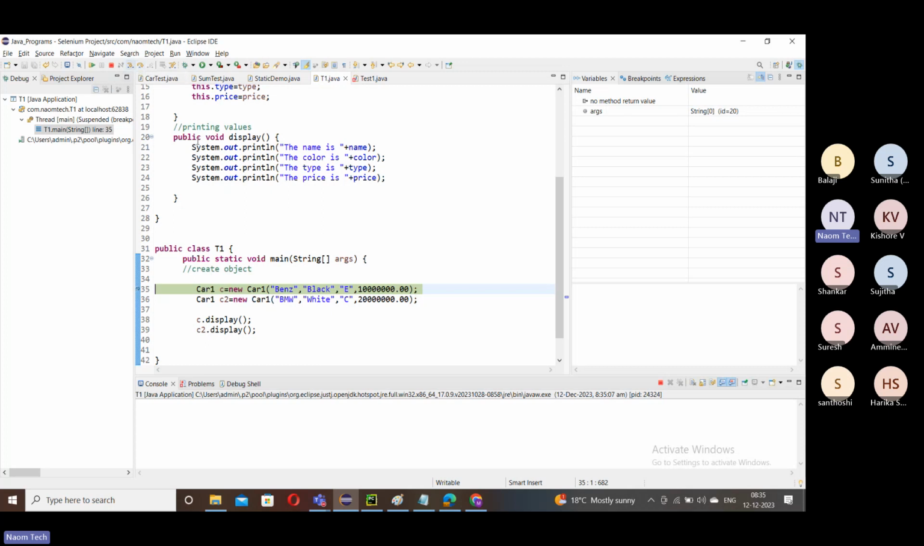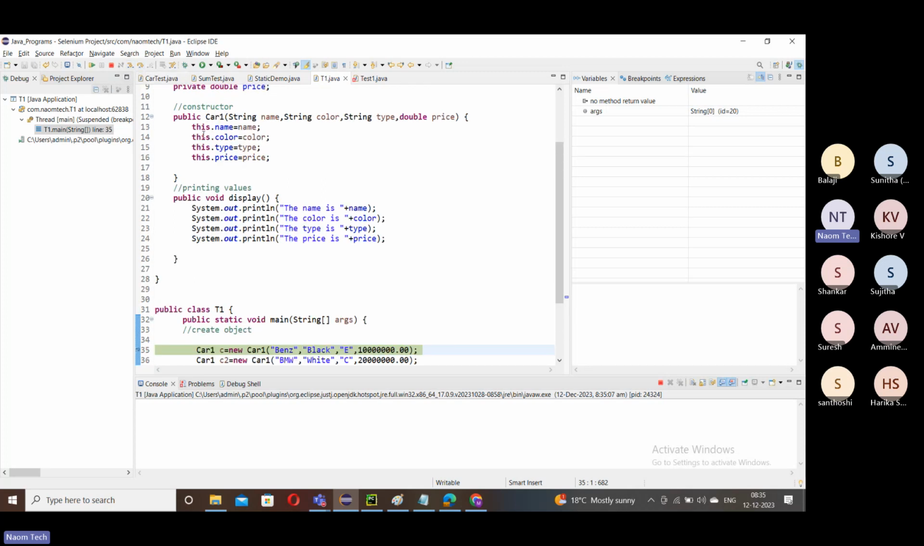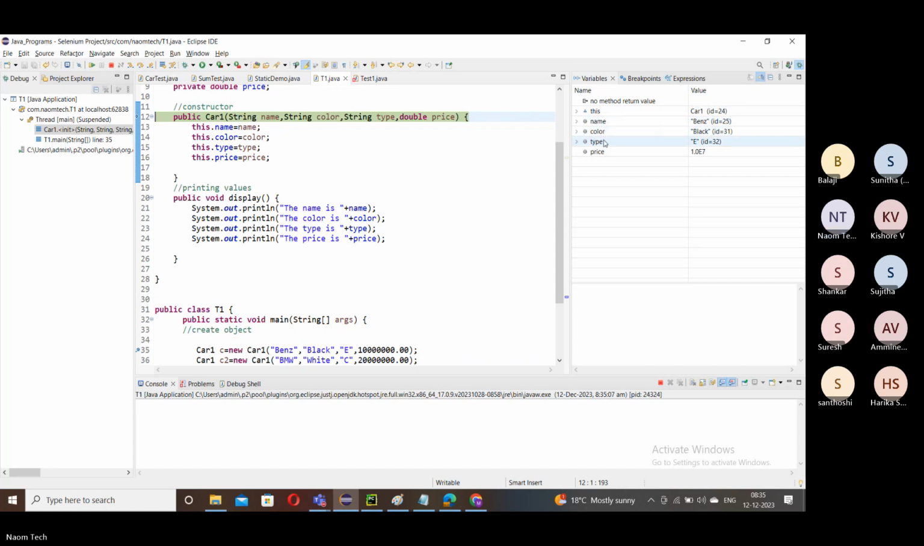So you should say step into, because we know we already have a constructor in the class, so you can apply this step into now. If you don't declare a constructor, then you can simply say step over. Now when we say step into, you can see, friends, what happened here.